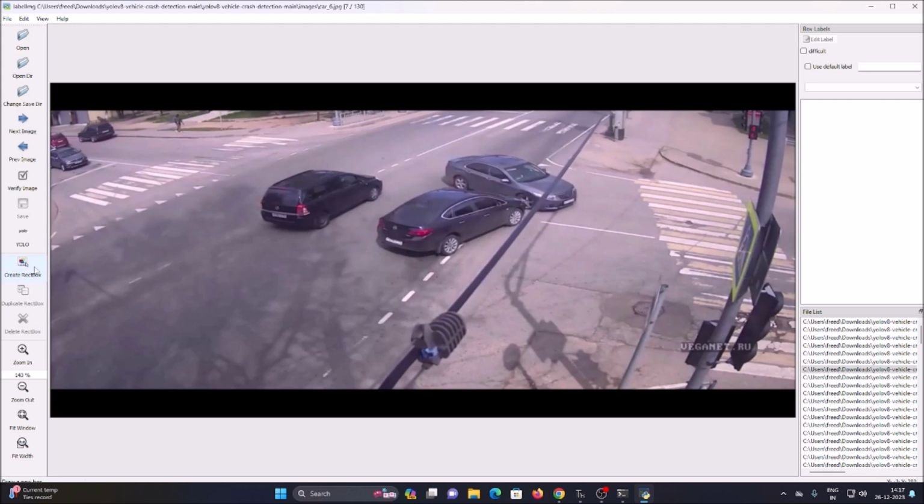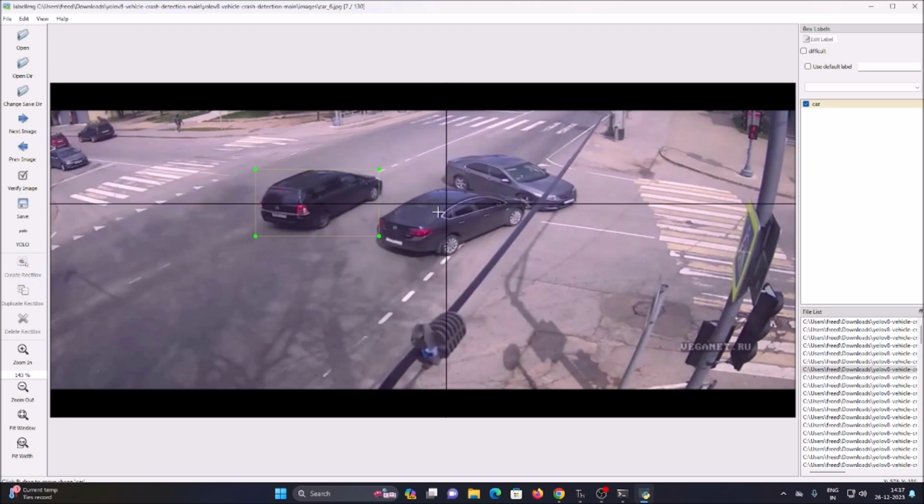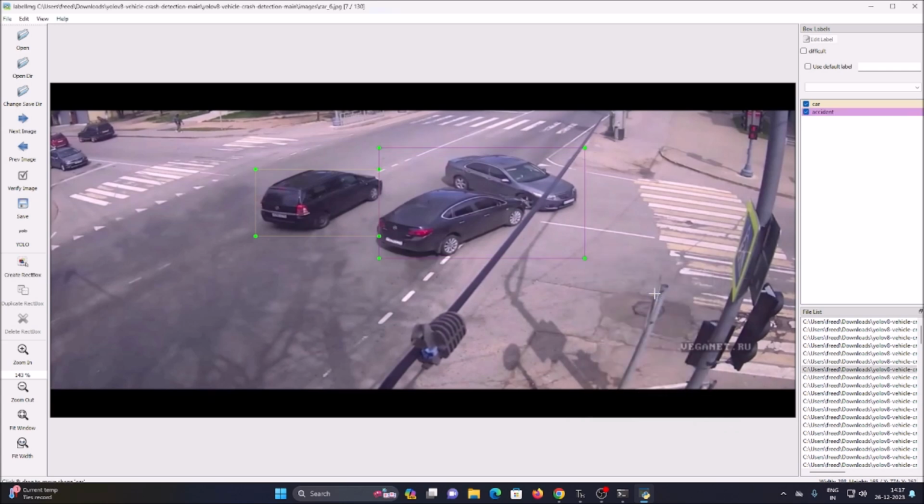For this image, this is a car, this is a car, so simply select car. And now for both of these cars, just draw the rectangle this way, one. This is the event, this is one event, and mention accident. This is our class, accident, click on OK.